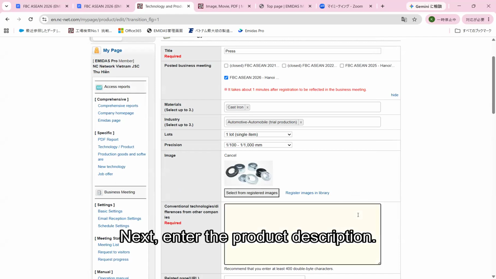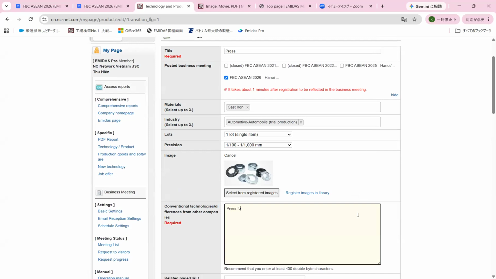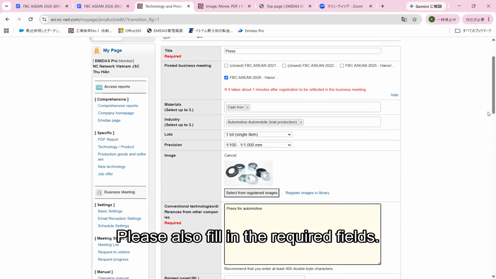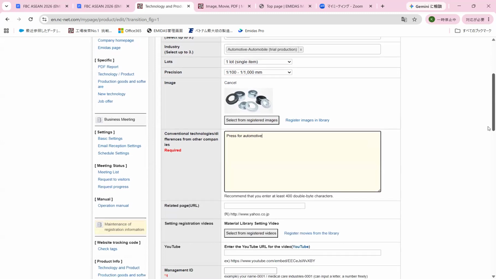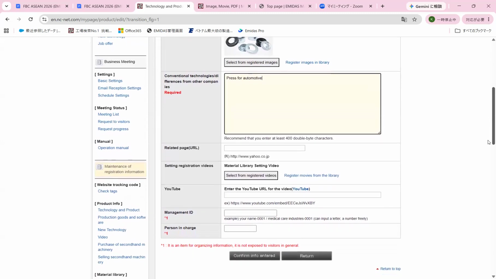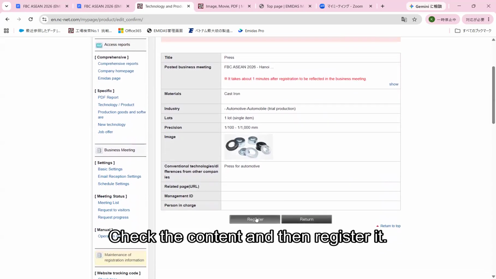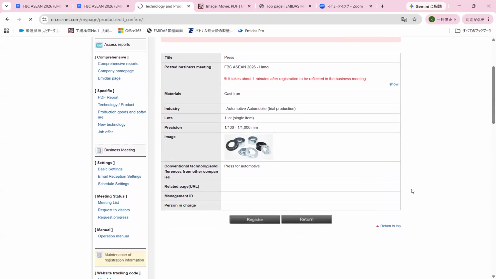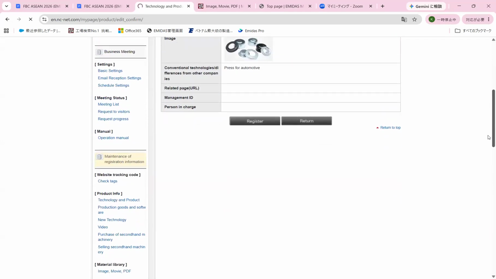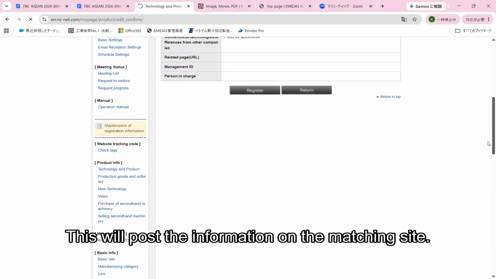Next, enter the product description. Please also fill in the required fields. Check the content and then register it. This will post the information on the matching site.